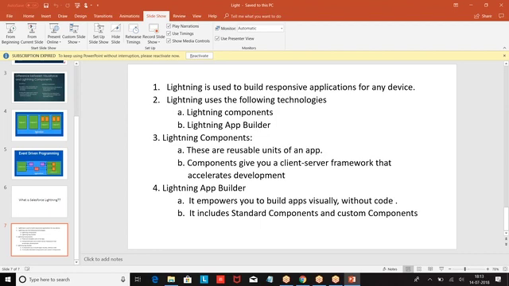Now any device is mobile, tab, desktop. When the application is only one, then why should I build 3 applications? One for mobile, one for desktop, one for tab. I want it to be auto responsive. So we can use this to build a responsive application for any device.